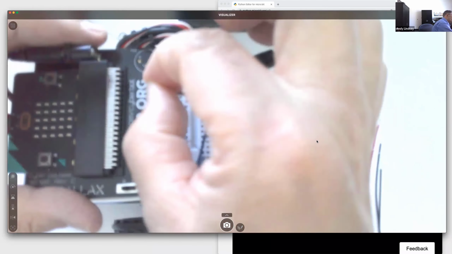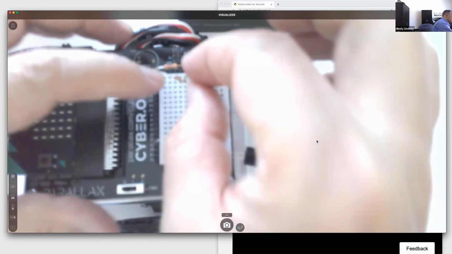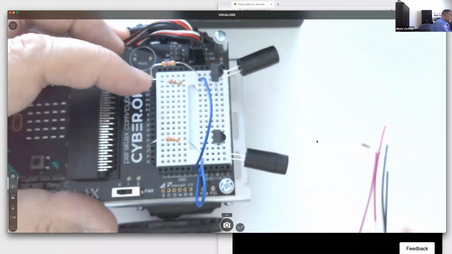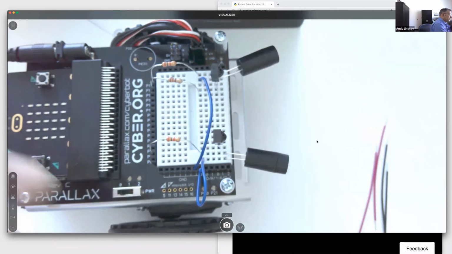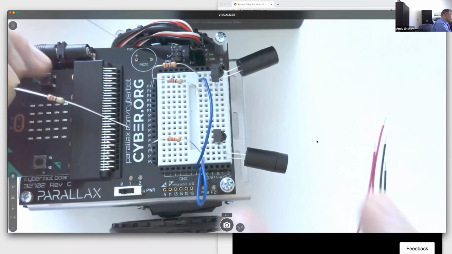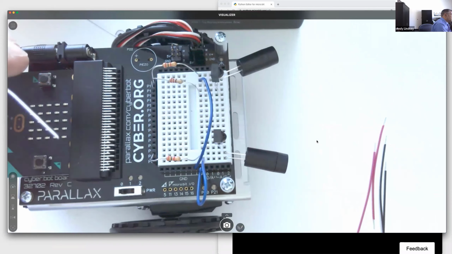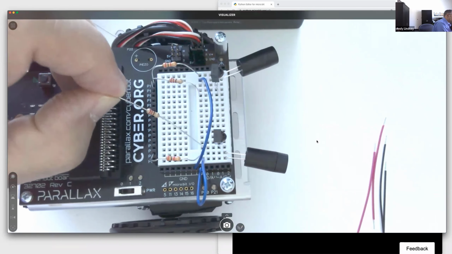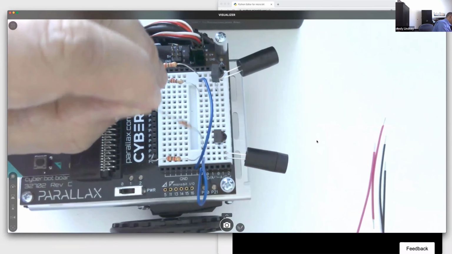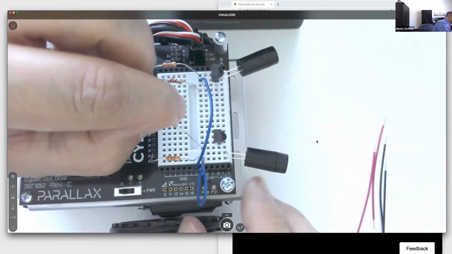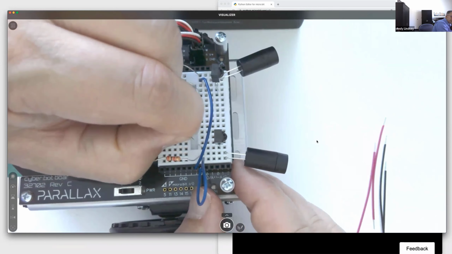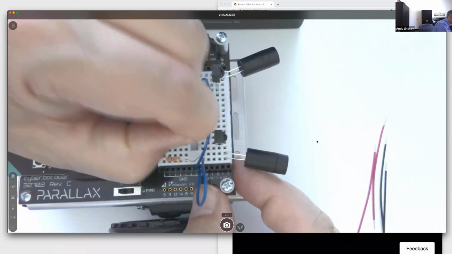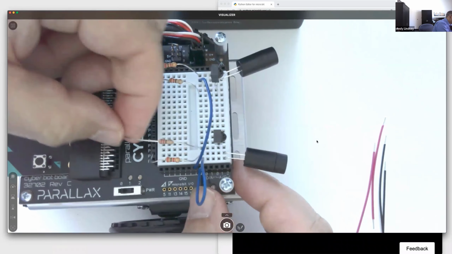Be very careful to double check your socket sites. Then the bottommost, basically 3 rows up, you'll put your other 220 ohm resistor to the bottommost pin of the IR receiver row, and then into P2.